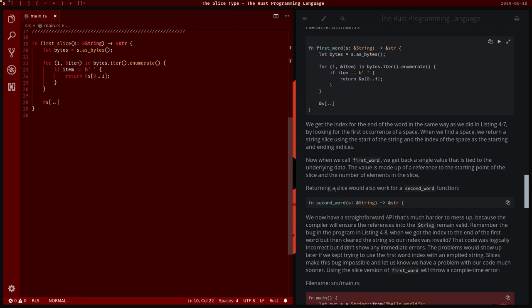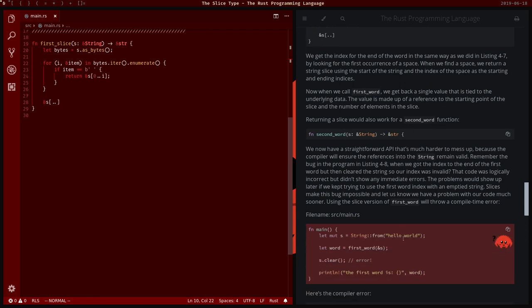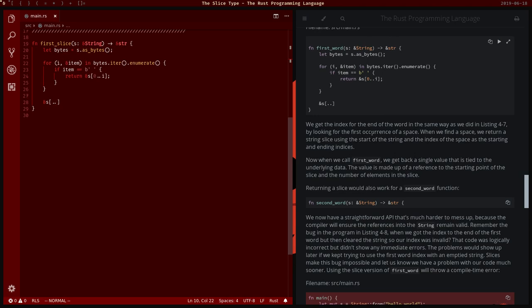Returning a slice would also work for a second_word function. Yeah, I guess you'd have to find two spaces.